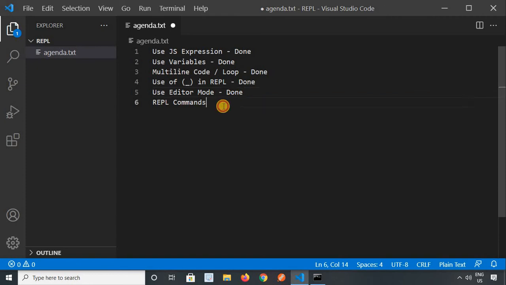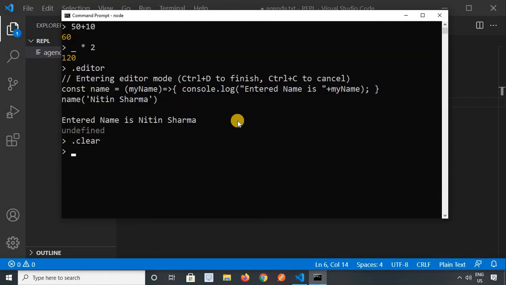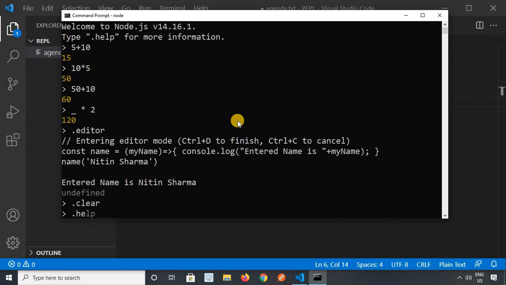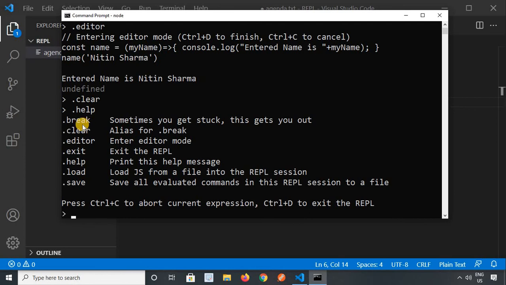So now the last thing remaining for us is REPL commands. When we use REPL, it is necessary that we are aware of the REPL commands. In the initial stage, when we started the REPL by typing the node command and pressing enter, the REPL showed a hint that to know about the REPL, you have to use .help, just like it was showing me here. So these are basically the commands of REPL as well.